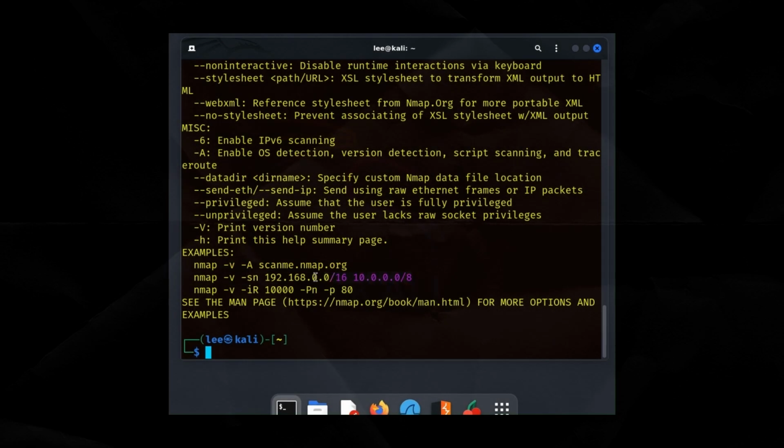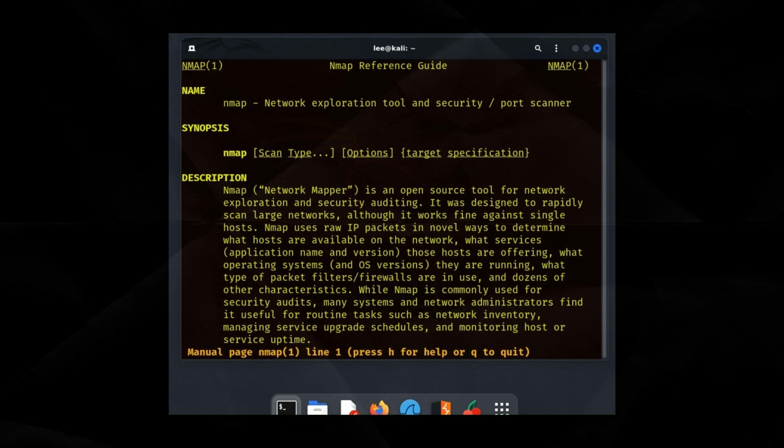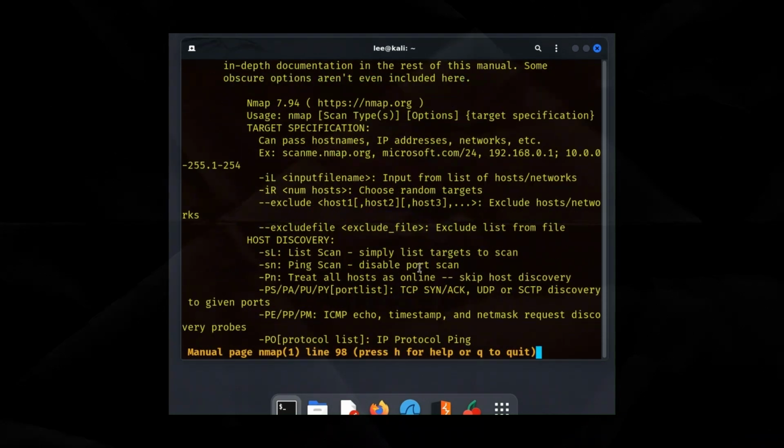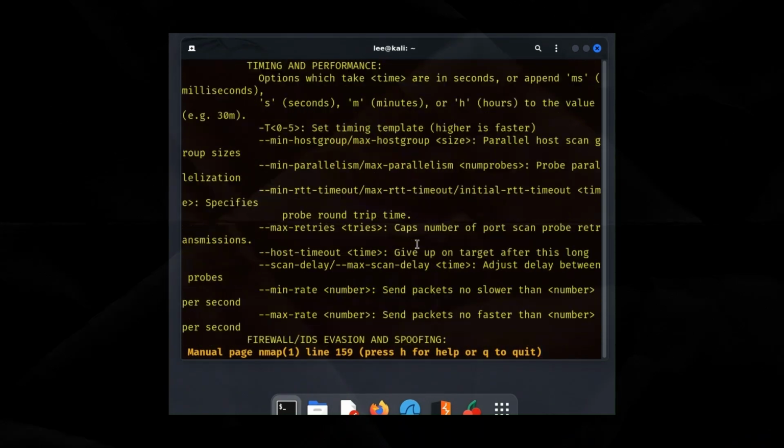For more detailed information, you can read the Nmap manual page by typing man nmap on the command line. Scroll below, you can get more and more information which can help you to understand Nmap.